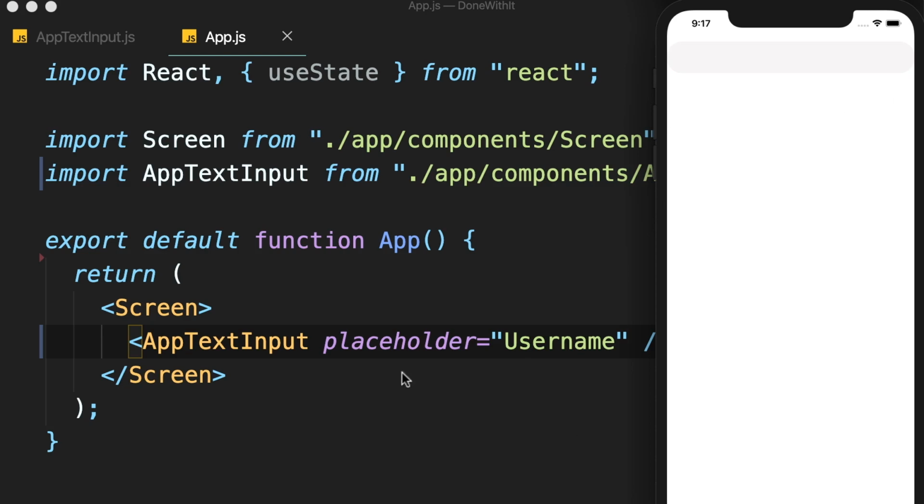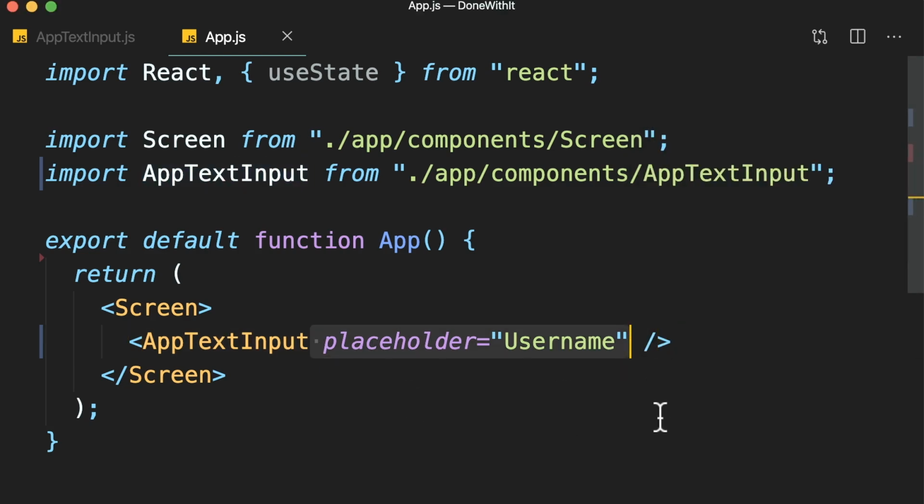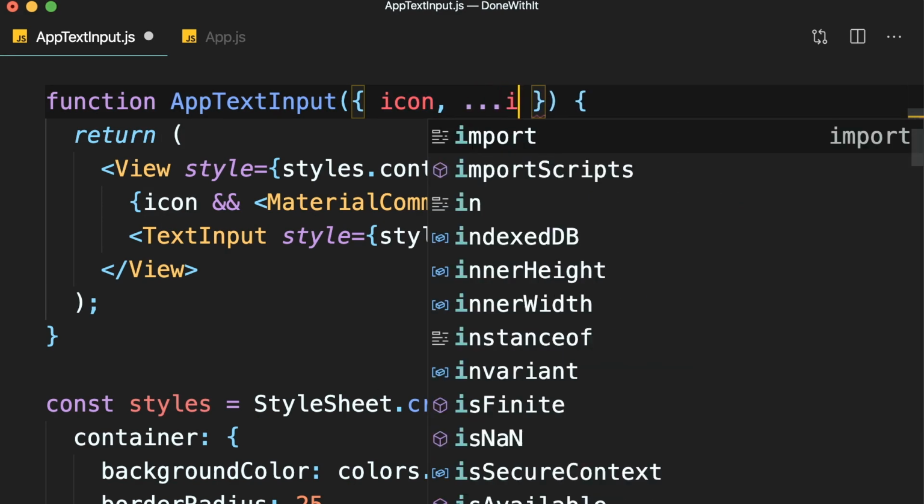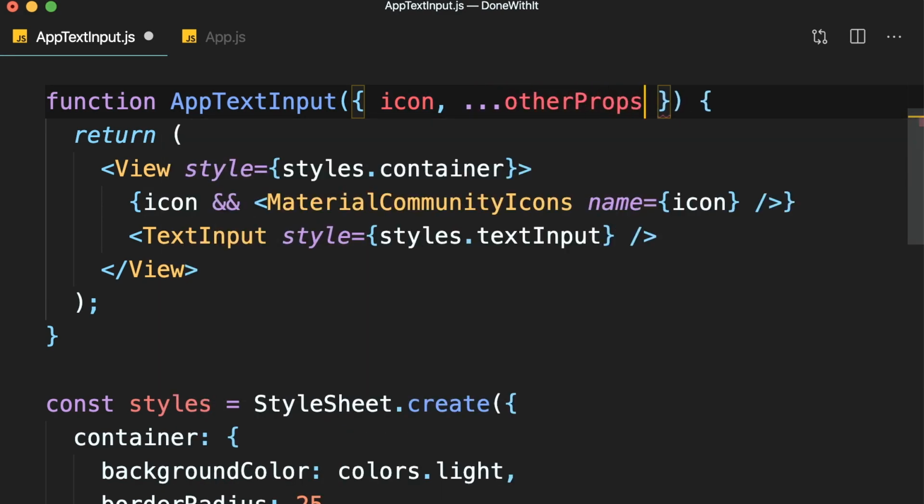Nothing happens because we are not applying this prop to our text input. How do we do that? Well, back to our component. Over here, we're destructuring the props arg. We're only picking the icon property. But what about the other properties? Well, here we can use the rest operator. So we can get the other props and put them inside a single object. Now, whatever those props are, we can apply them to this text input.